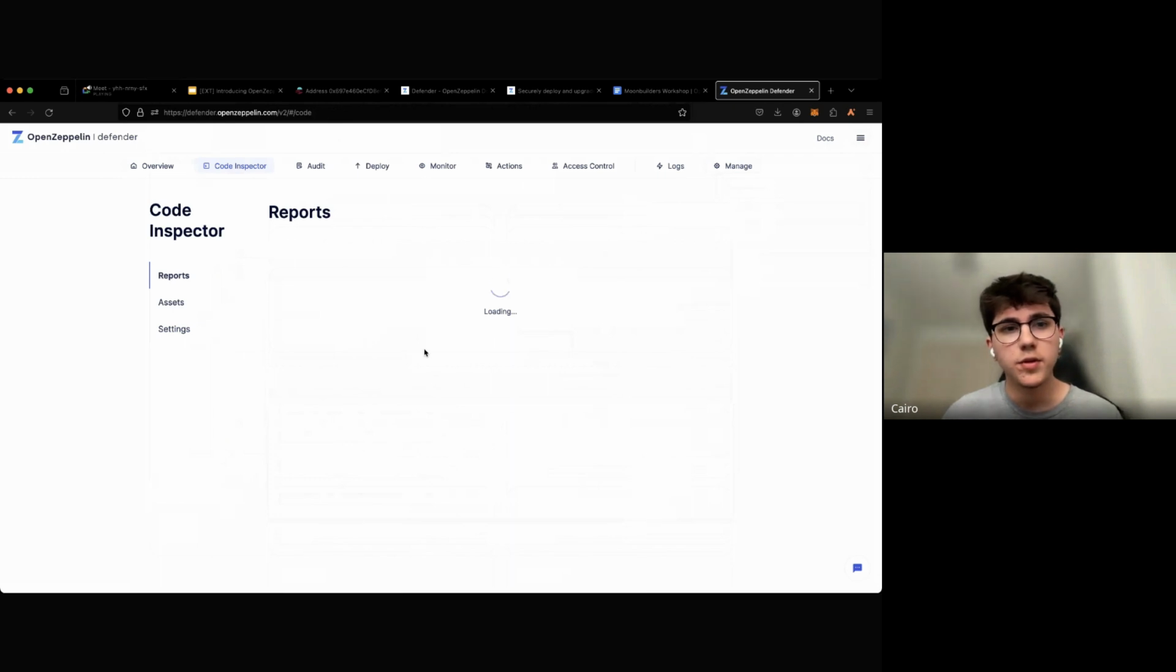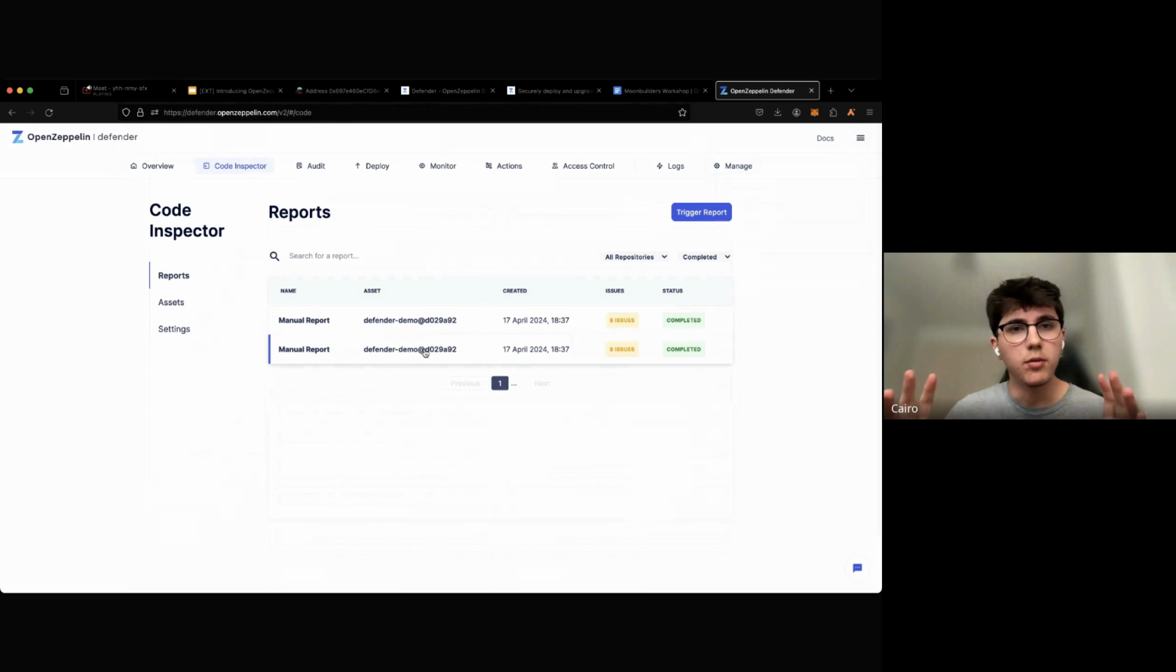Great. So now moving on to Code Inspector. This is now on the secure code phase. The idea of Code Inspector is that we provide our own static analyzers and AI models at your disposal. So if you want to, for example, get vulnerability information about your contracts, we provide this tool for you.